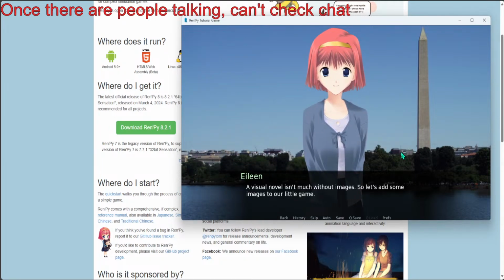All right, so here you go. A visual novel isn't much without images. So let's add some images to our little game. Oh, I guess this is the part where we had to open that one project then. Oh yeah, you're going to need to open that for sure so we can figure it out.